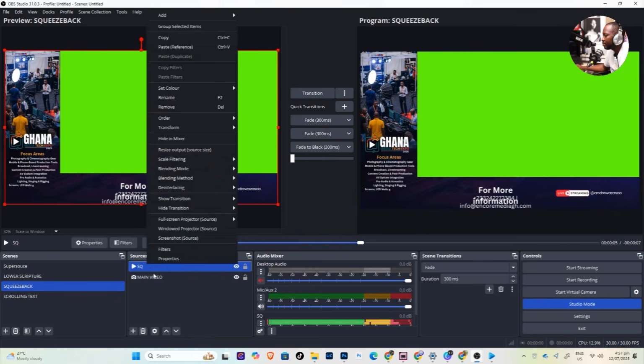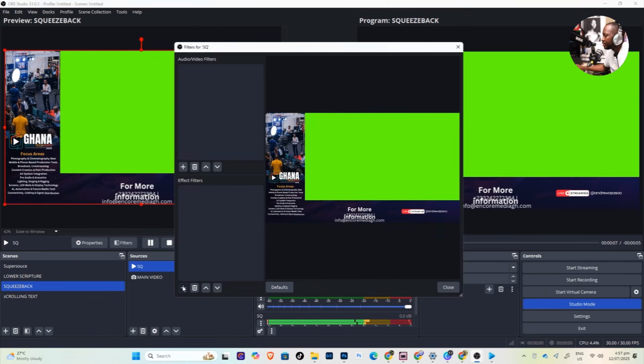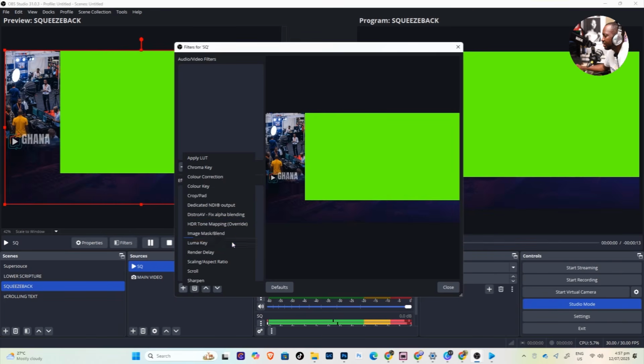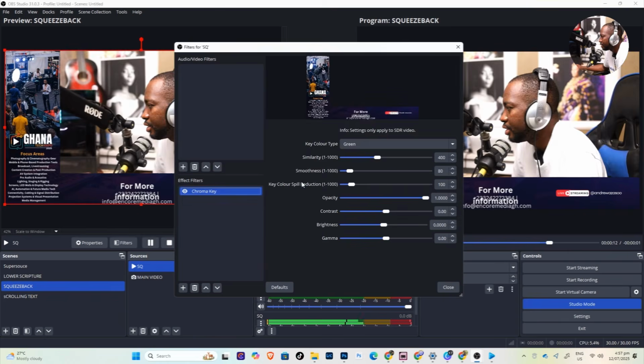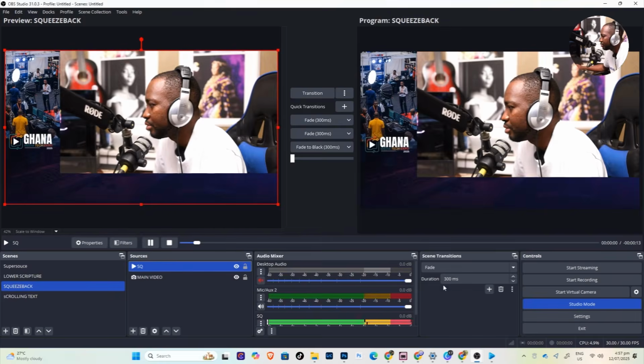So you have to right click, go to filters. Remember, you have to use chroma key. So you see, we have all of this here. The alpha channel, luma key. If it's black, you use luma key and all of that. If you click on scroll the text, if you have something that will be scrolling. Okay. So we are using chroma key and see it's removed.